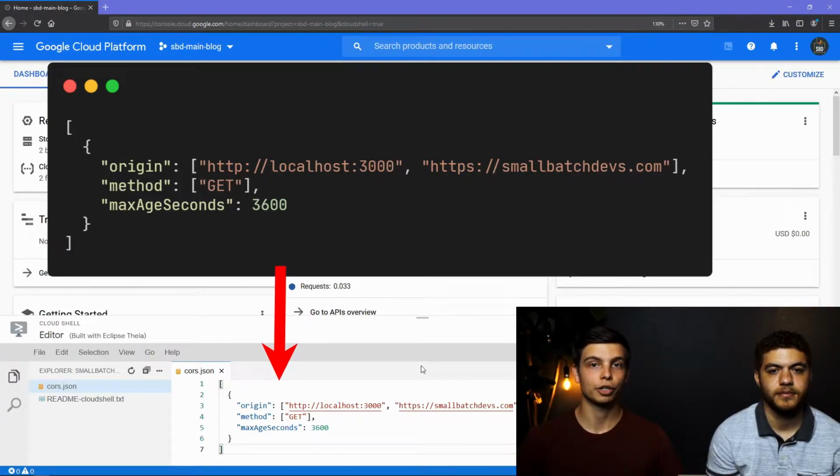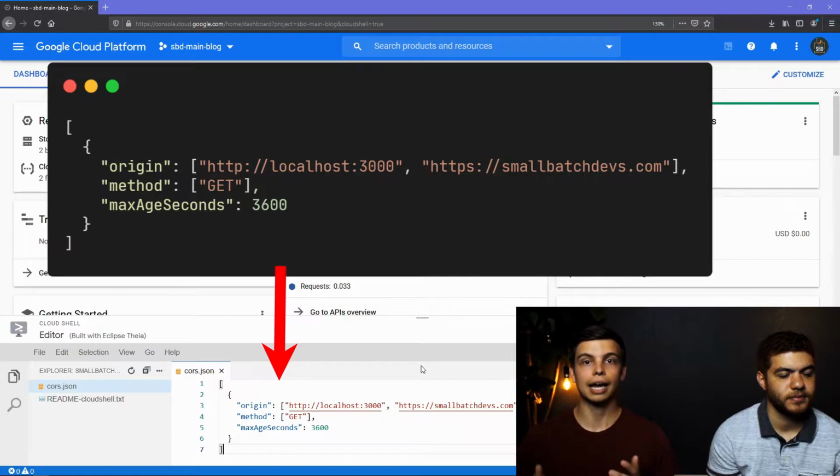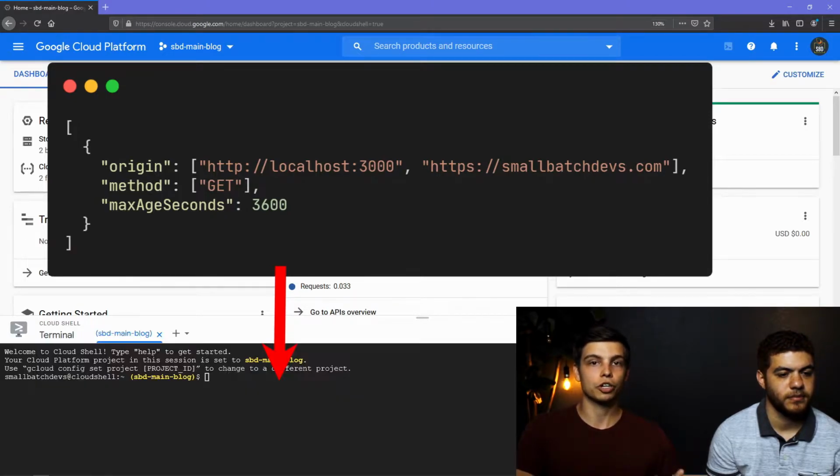Okay, we've now copied over the text into our cors.json file, and we're setting two origins to allow the retrieval of documents from our cloud storage, and that's the localhost for local development, as well as our production environment from our smallbatchdevs.com. So once you're done with this, just go ahead and save that file, and then we're going to open the terminal again.